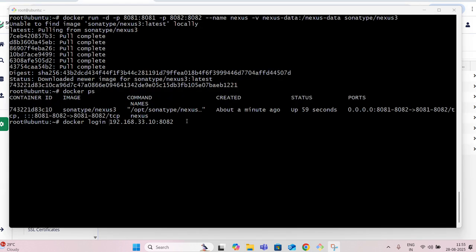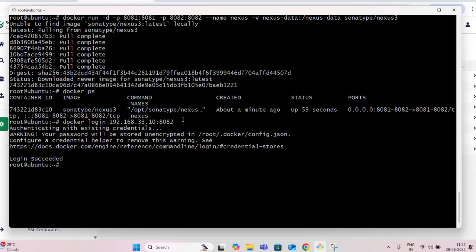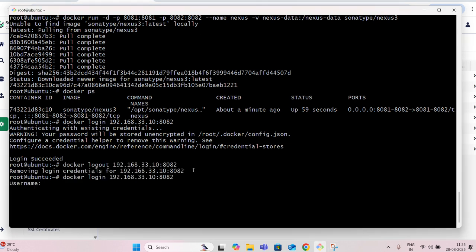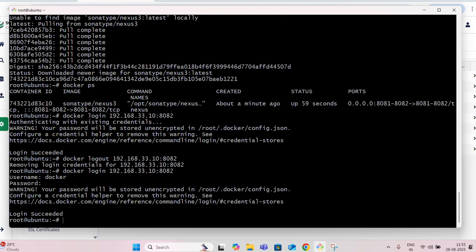Now I am trying to log in to the registry. It asks for the username: Docker, give the username, and the password Docker. This should show a successful login. And if you want to log out, use docker logout and give the URL. So this is the way to log in and log out of the Nexus server.